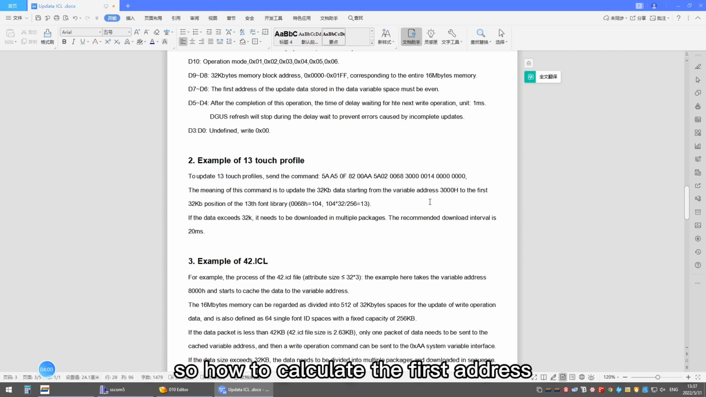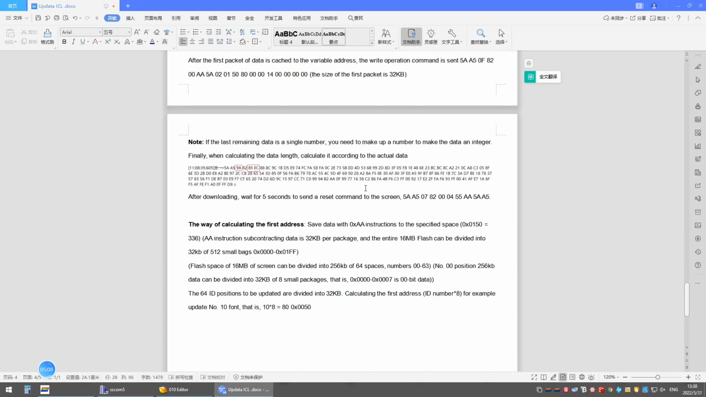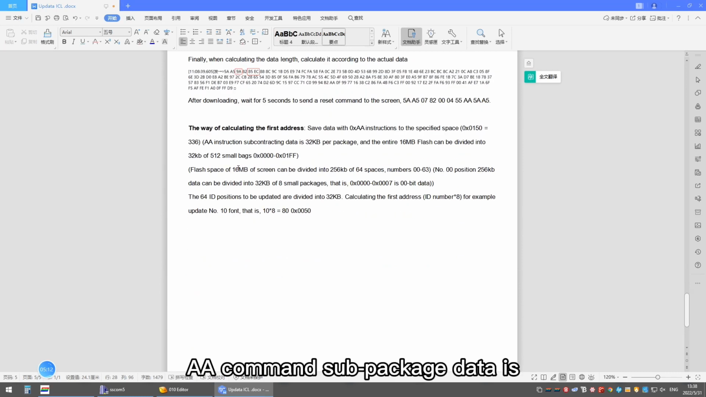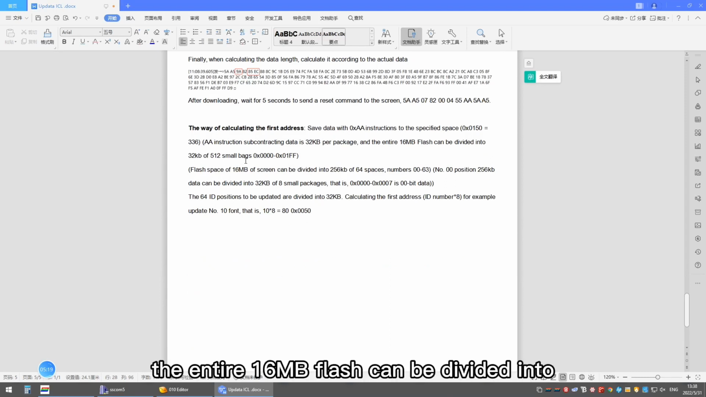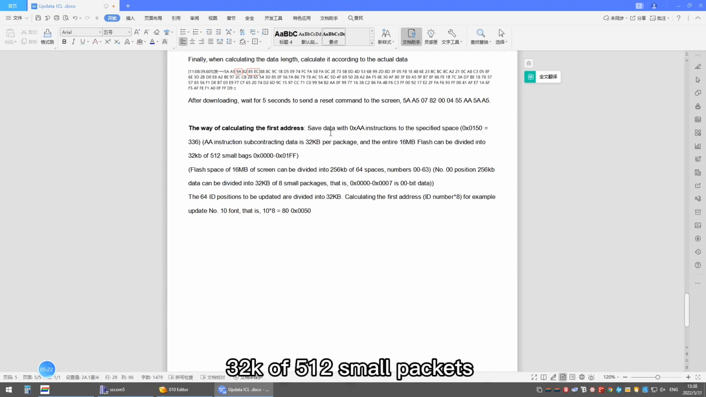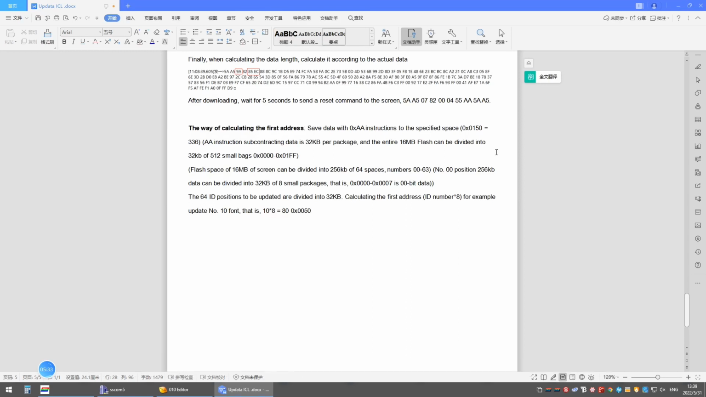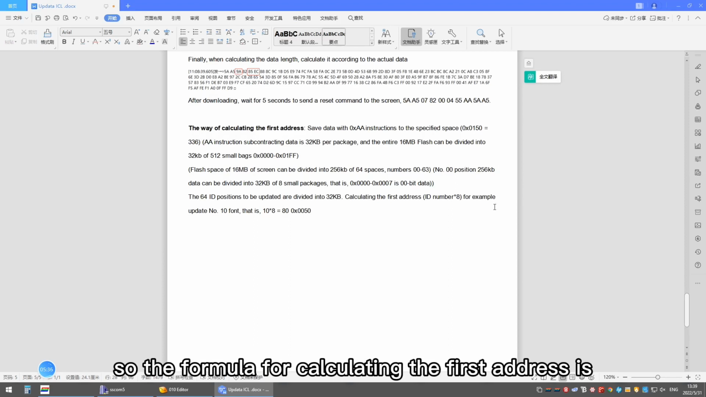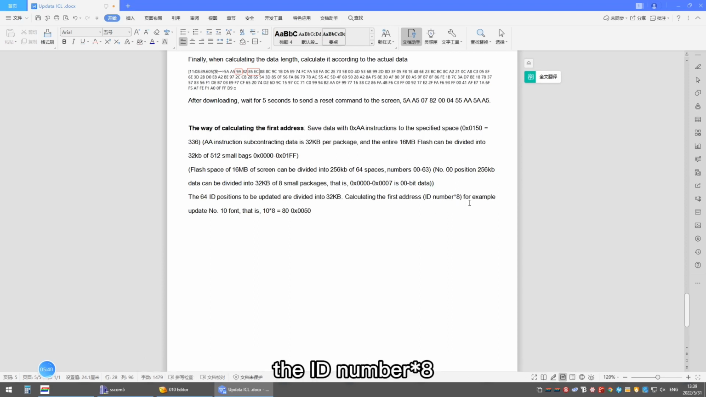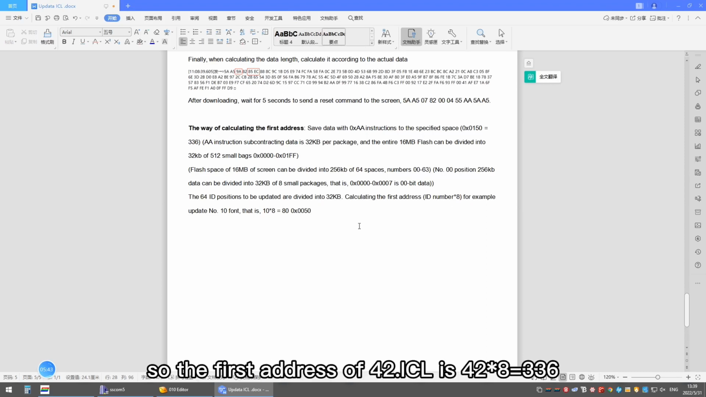So, how to calculate the first address? The AA command sub-package data is 32 KB per package. The entire 16 MB flash can be divided into 512 small packs of 32 KB. The 64 ID positions to be updated are divided into 32 KB. So the formula for calculating the first address is the ID number multiplied by 8. So the first address of 42 ICL is 42 times 8 equals 336, which is 115 when converted into hexadecimal.